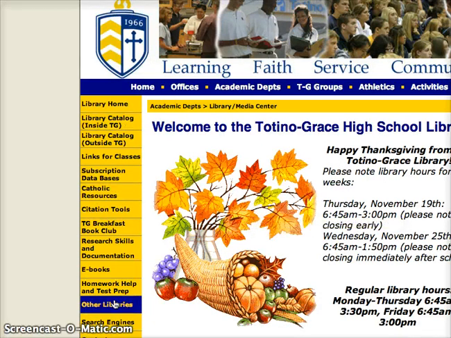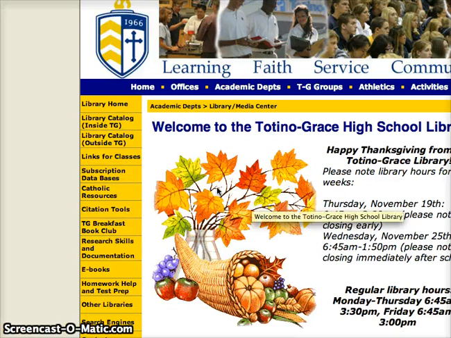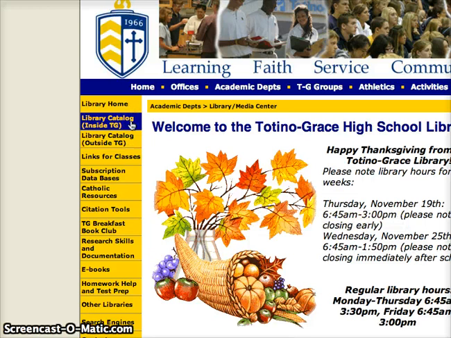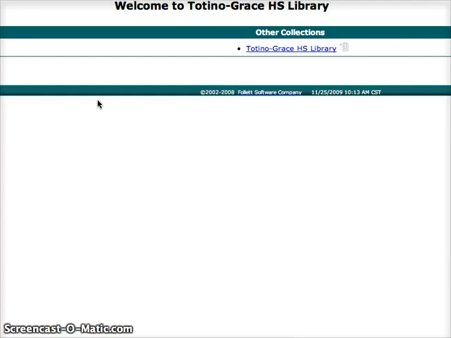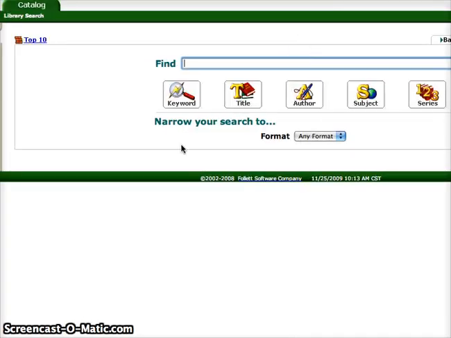The left-hand sidebar contains information and tools that you can use in your research. We're going to begin with the library catalog. If you're on campus, you'll click the button for Inside TG. If you're searching from home, you'll click the button that says Outside TG. When you see this page, click through on the link, and you can begin your search on this catalog page.